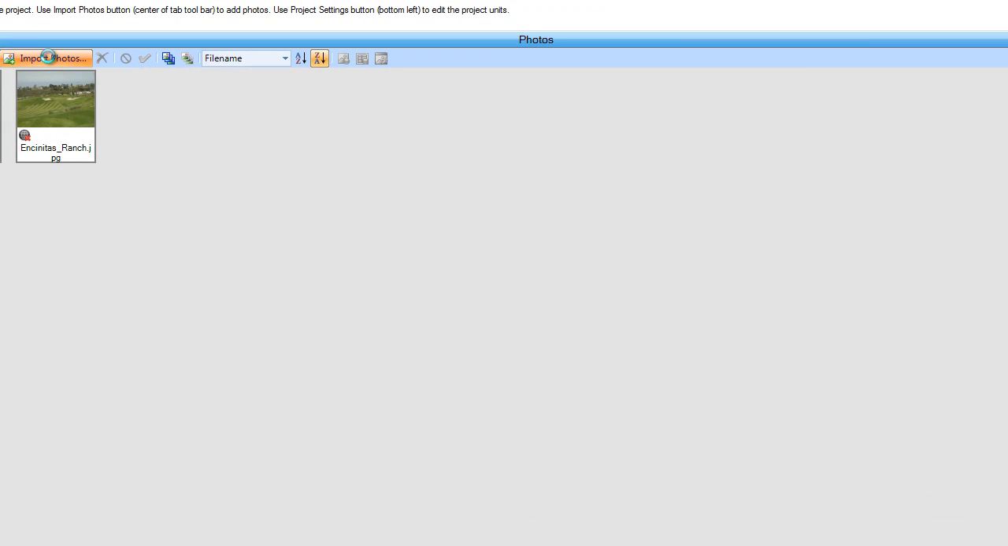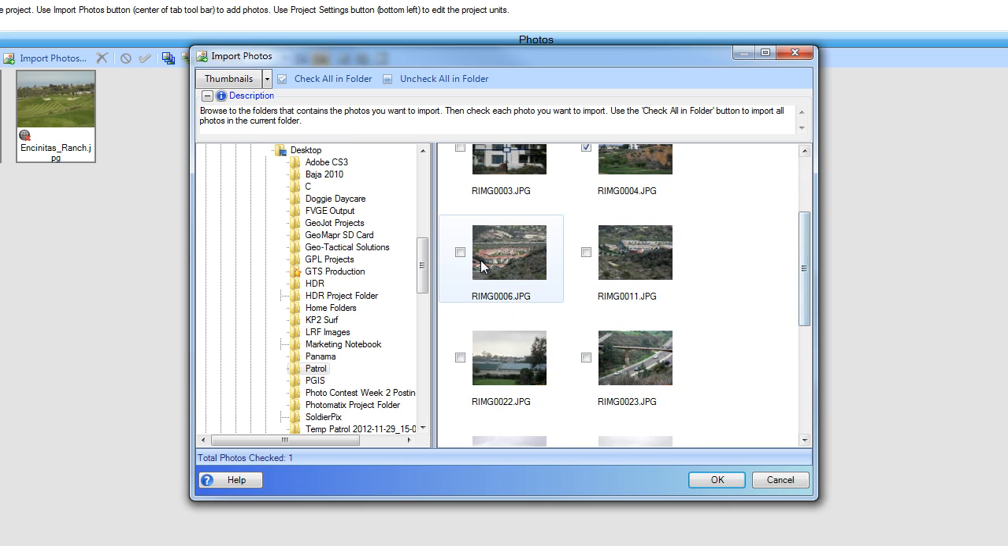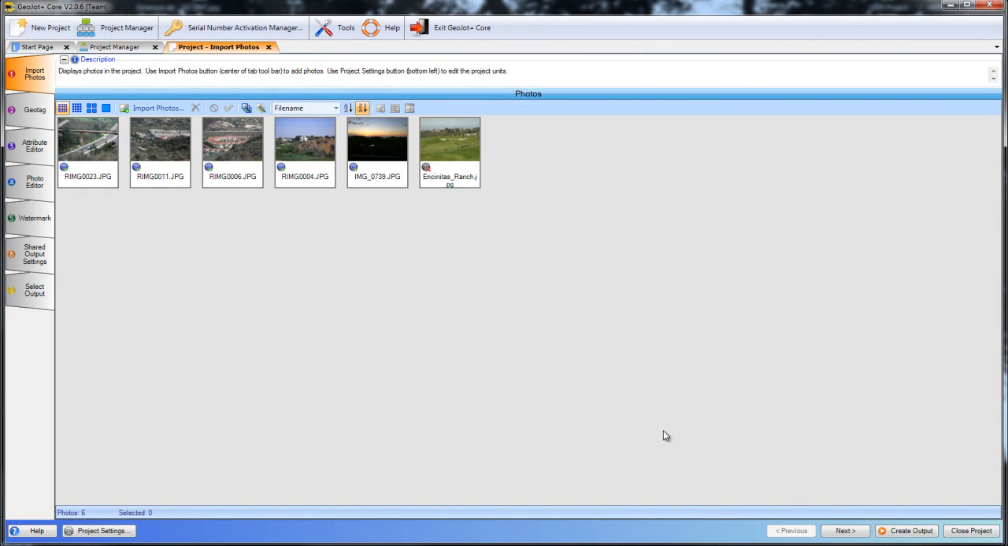With using the wizard, we open up the wizard and it allows us to find our directory and then select our photos that way. We can either check all the photos in the folder or uncheck them. Or we can select individual photos. Here I'll select a few photos and then hit OK. Now our photos are imported into our project.